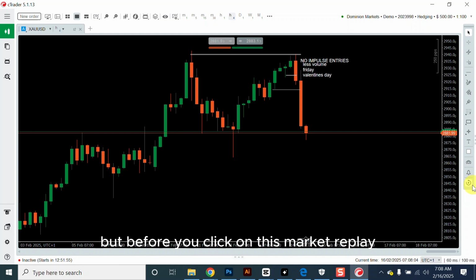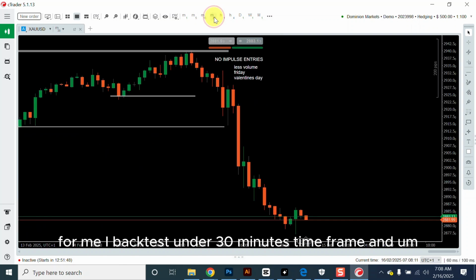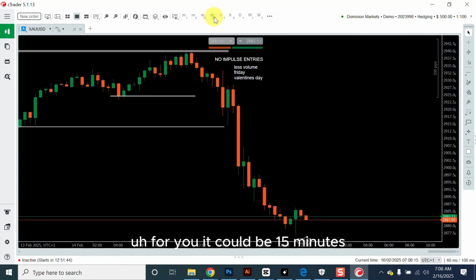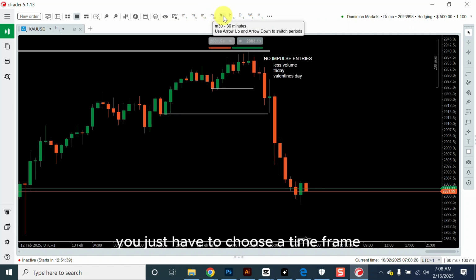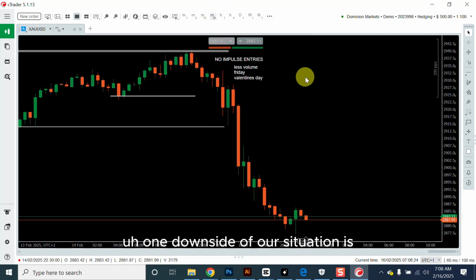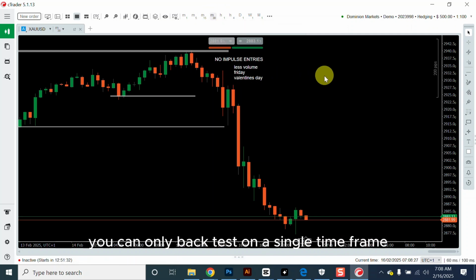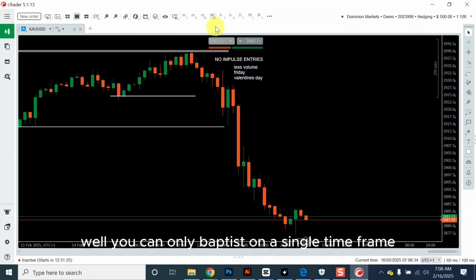But before you click on this market replay, you need to go to the time frame at which you want to backtest. For me, I backtest under 30 minutes time frame, and for you it could be 15 minutes, it could be 1 hour. You just have to choose the time frame which is suitable for you to backtest. One downside of cTrader is you can only backtest on a single time frame. Hopefully they are going to update this in the nearest future, but for now you can only backtest on a single time frame.